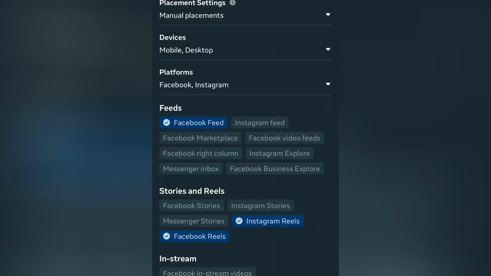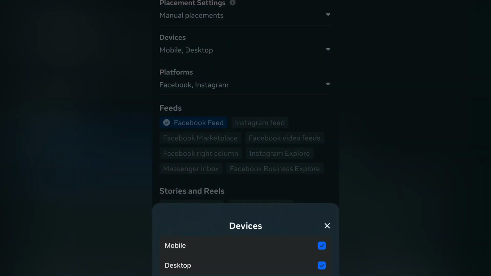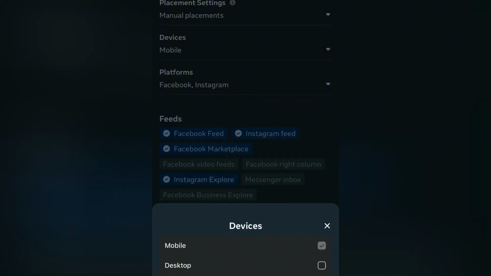So once you get to edit placement, you're going to be seeing the devices. You can actually choose to run your ad to only people who are using mobile devices, right? Most times a lot of people don't use their laptops. A lot more people are on their phones, visiting Facebook or Instagram on their phones, than they are on desktop, right? So you can choose to only set your ad to show to people who are using mobile devices.